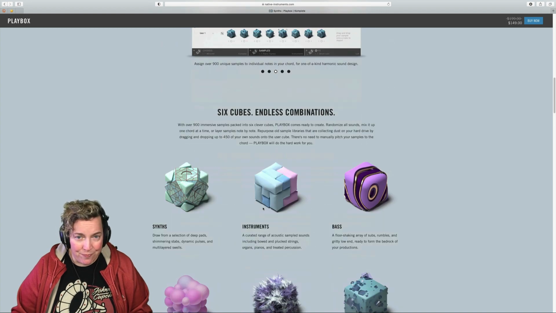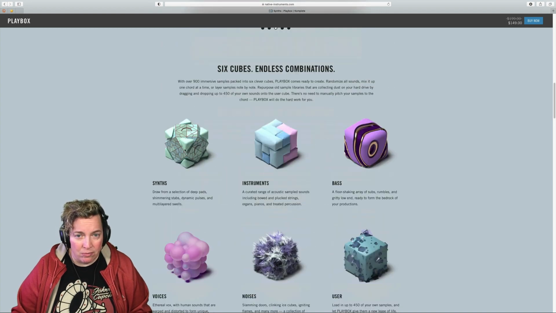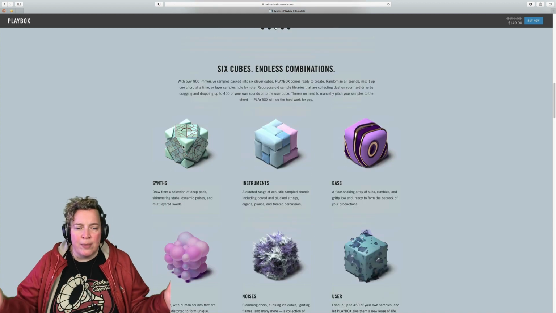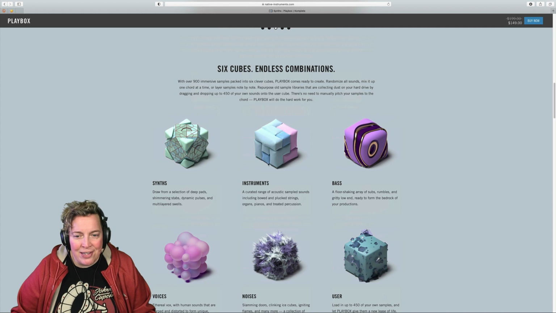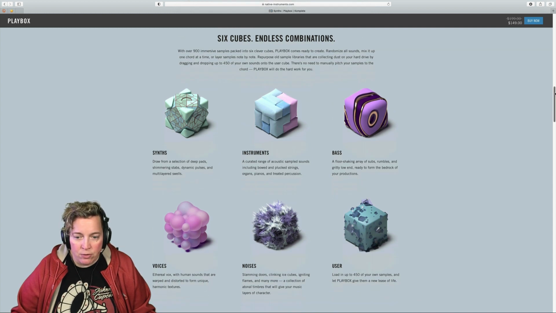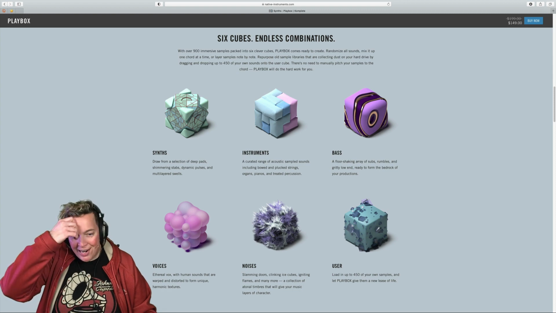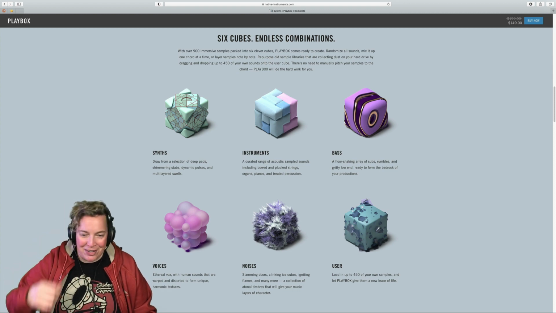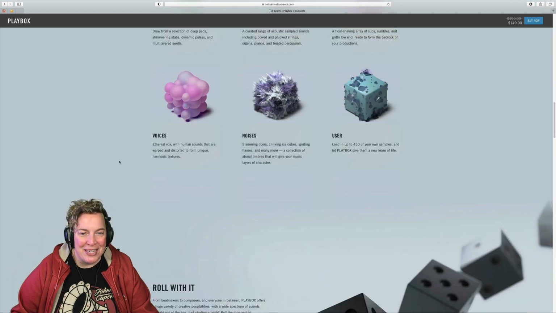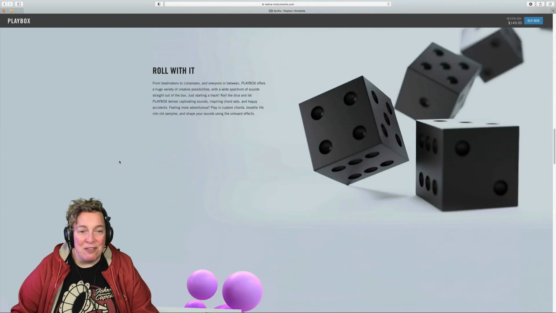All right, so these are the cubes. They call them cubes here. Boxes, cubes, what do we got going on? We got synths, instruments, bass, voices, noises, and user, which is your own samples. And I just think these graphics are really cute, so you can get an idea of what to expect from those different cubes.